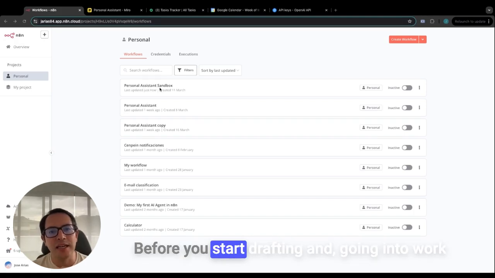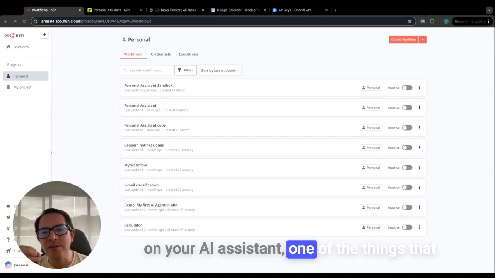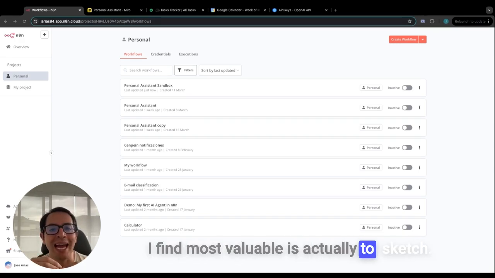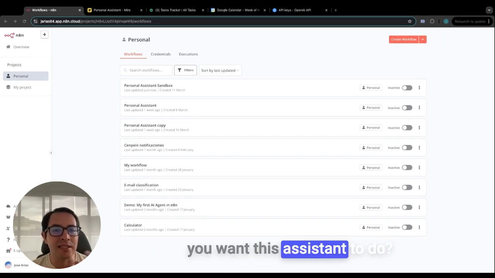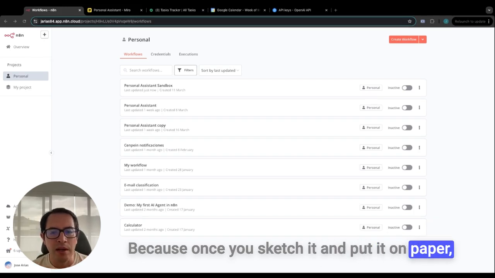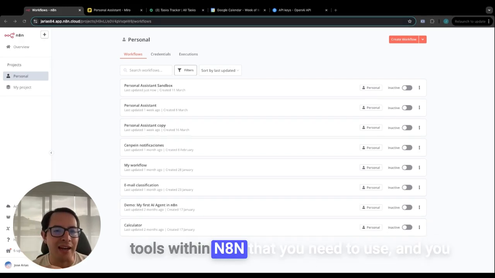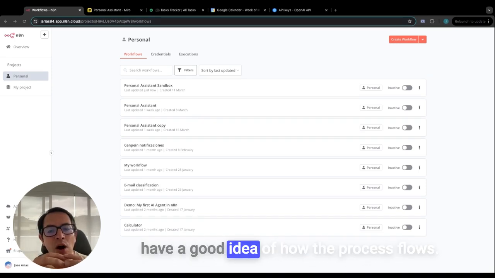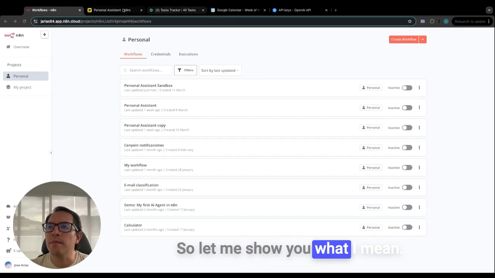Before you start drafting and working on your AI assistant, one of the things that I find most valuable is to sketch what are the main tasks that you want this assistant to do. Because once you sketch it and put it on paper, then you know exactly what tools within N8N you need to use, and you have a good idea of how the process flows. So let me show you what I mean.